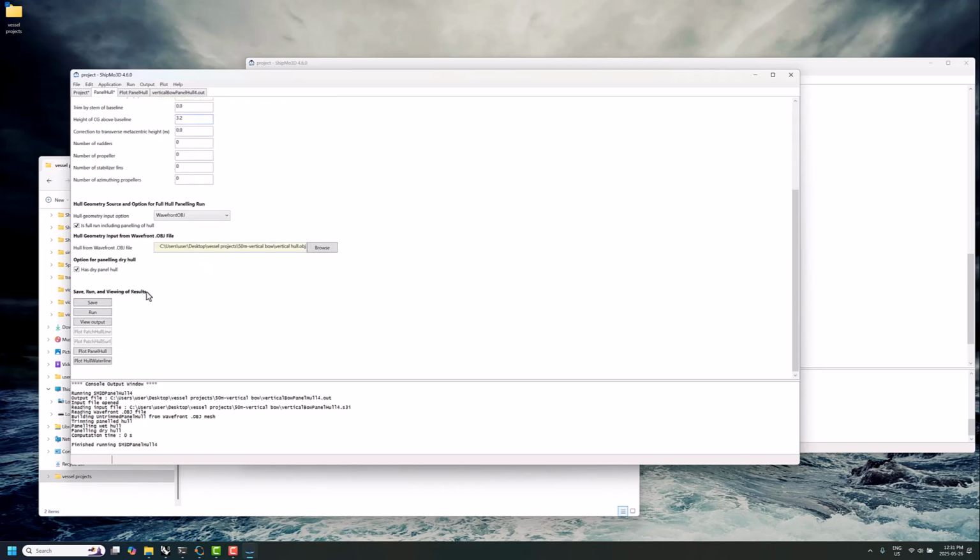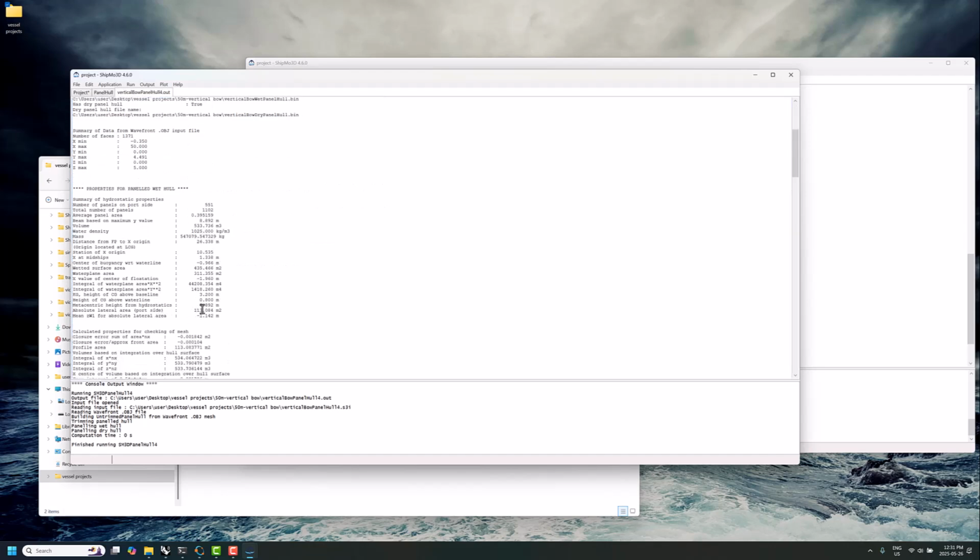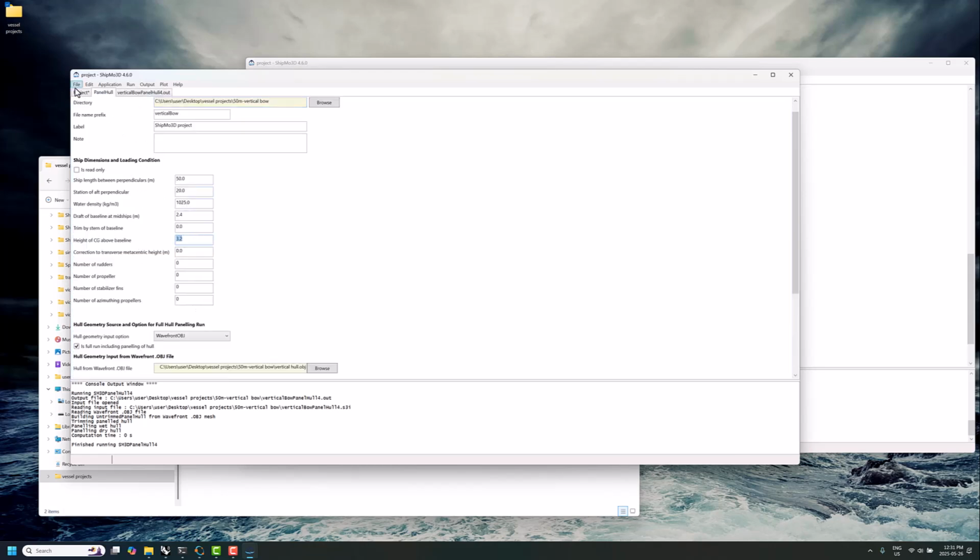What happens if we go to 3.2 and run that? View output. So now metacentric height from hydrostatics 0.892. Oh, that's real close to 0.9. So that's much better. I think that's good. We'll leave it there. So I've got 3.2 here.